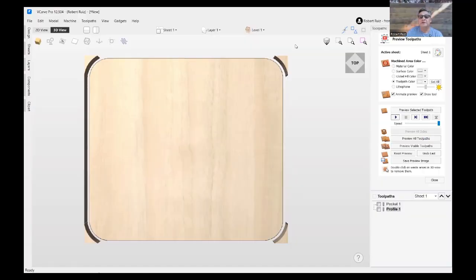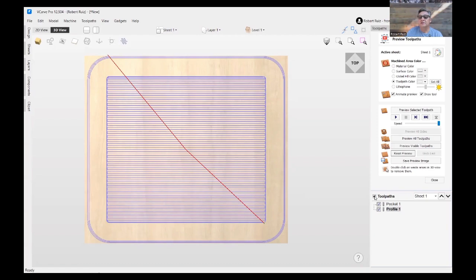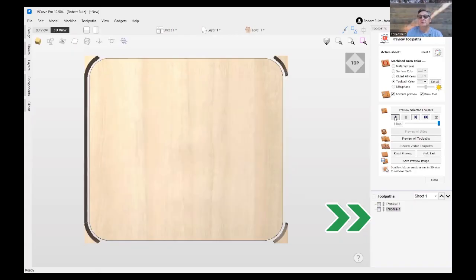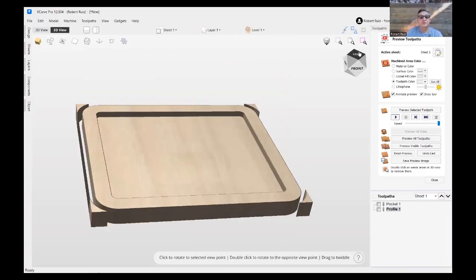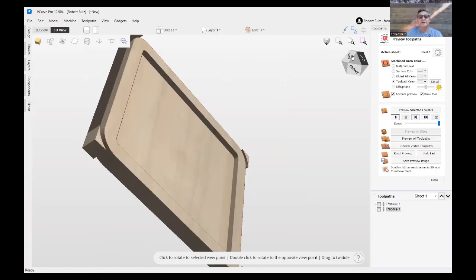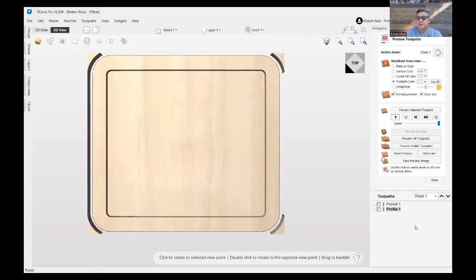And it's going to go around 3 times and it's going to cut out your project. Okay. Now, if you want to see all of your projects, you can select the toolpaths down here. So you can see the pocket and you can see the profile. And then if you choose play, I'm sorry, if you choose preview all toolpaths, it's going to show you what your project's going to look like. Okay. And that's going to be your tray. Perfect. Okay, we're almost done here.